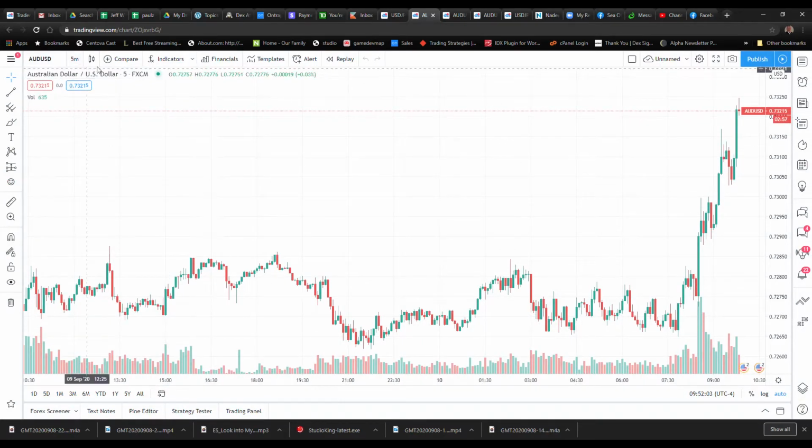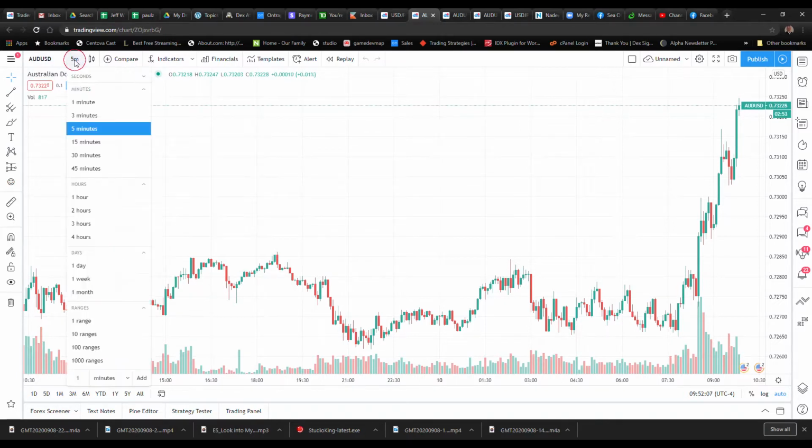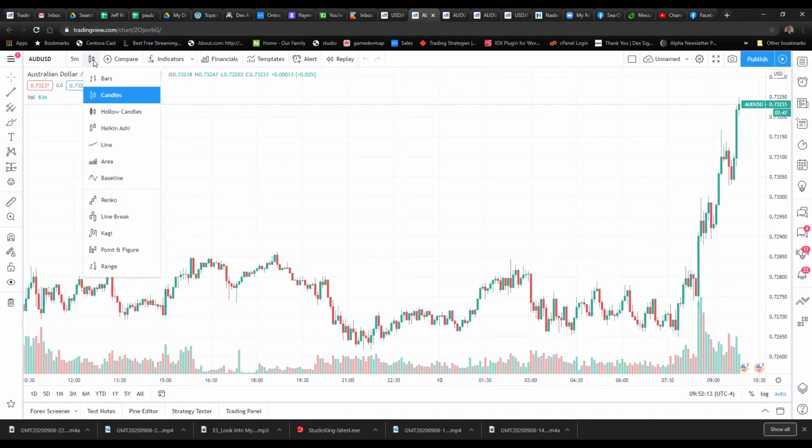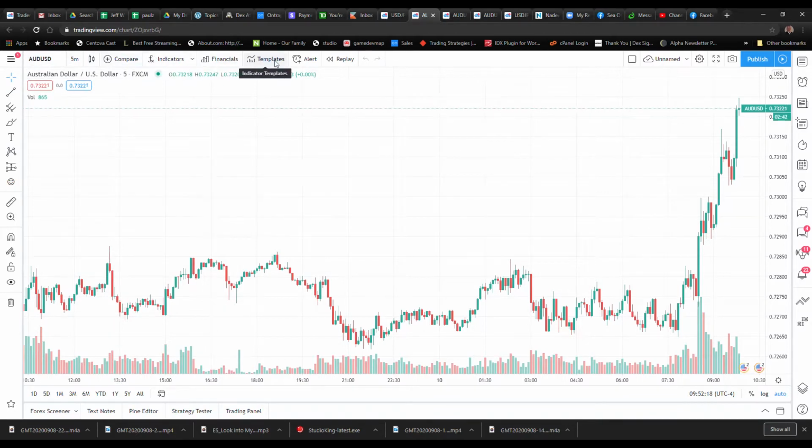Okay. You want to make sure also that your system says 5 minutes here, right? So if you click on the little time frame, it says 5 minutes. Okay. Also want to make sure that you're using candles, and then everything else is going to be used with a grain of salt here. We're going to add some things on.